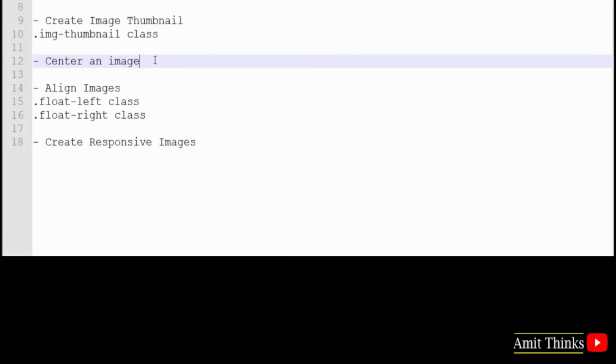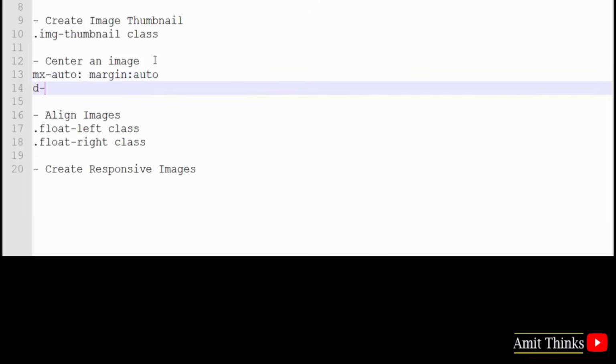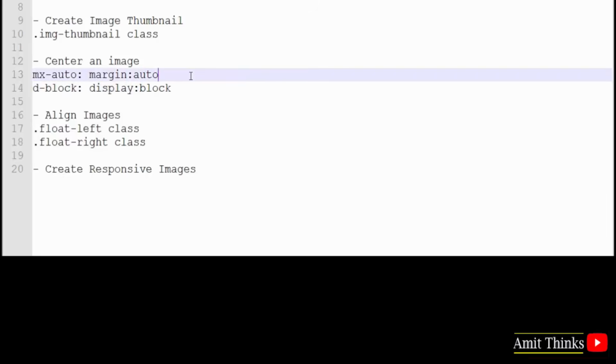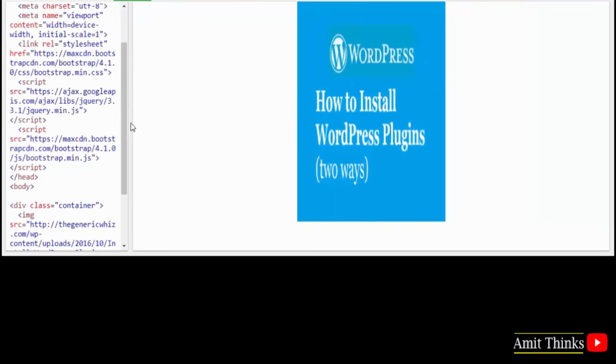Now we will see how we can center an image in Bootstrap 4. For that you need to use the utility classes mx-auto. That means margin auto, which you may have used before. And we also need to use the d-block class, which means display block. This is also something we have used in CSS many times. Now I'll just add them here to center the image. Now I'll run it. Here you can see this is our page and the image is in the center. So using both utility classes, we have centered our image.